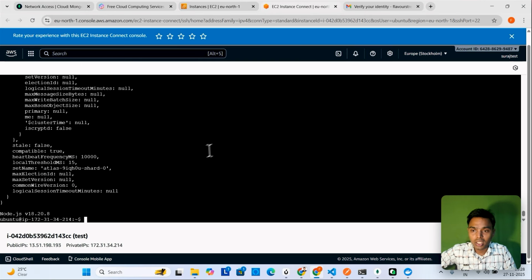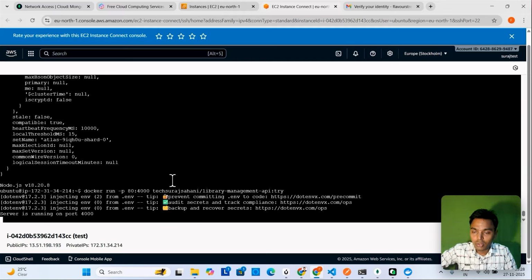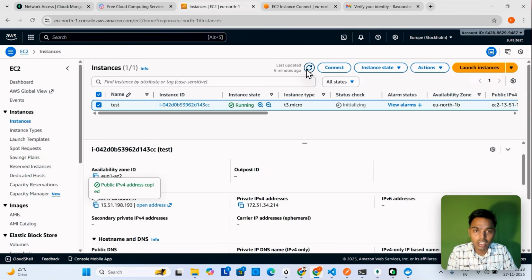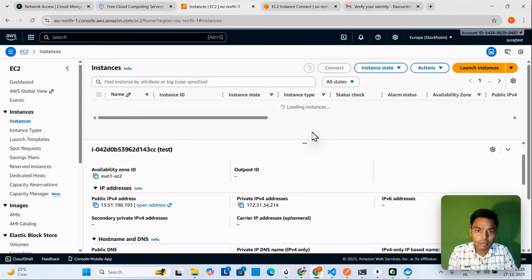Now we can go and run this one again. Now the server is running on port 4000 and connected to MongoDB successfully. Now this is working perfectly, which means our project is live. Our deployment is successful. Click on this refresh.